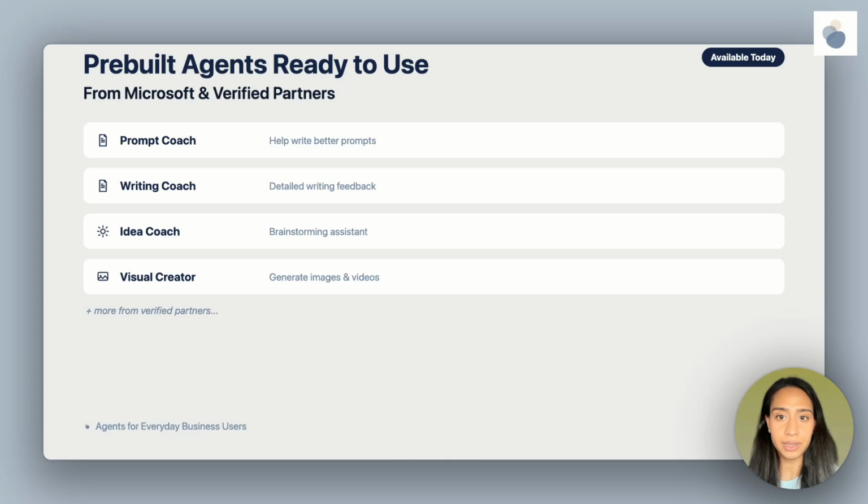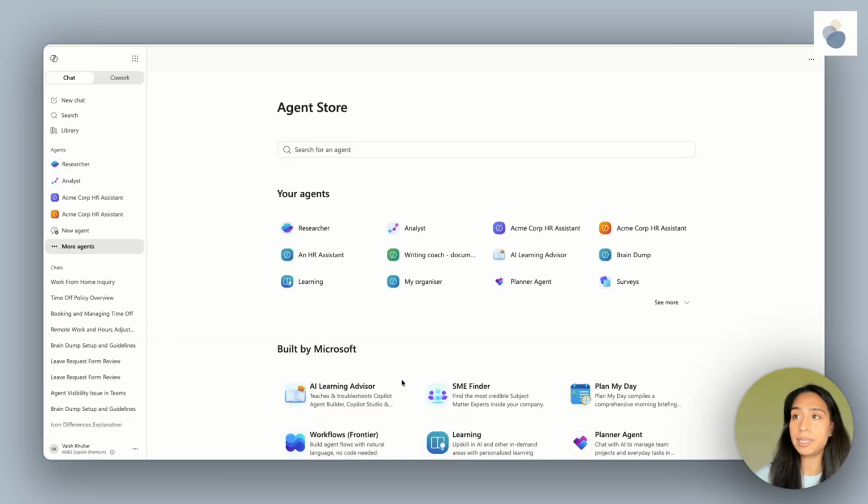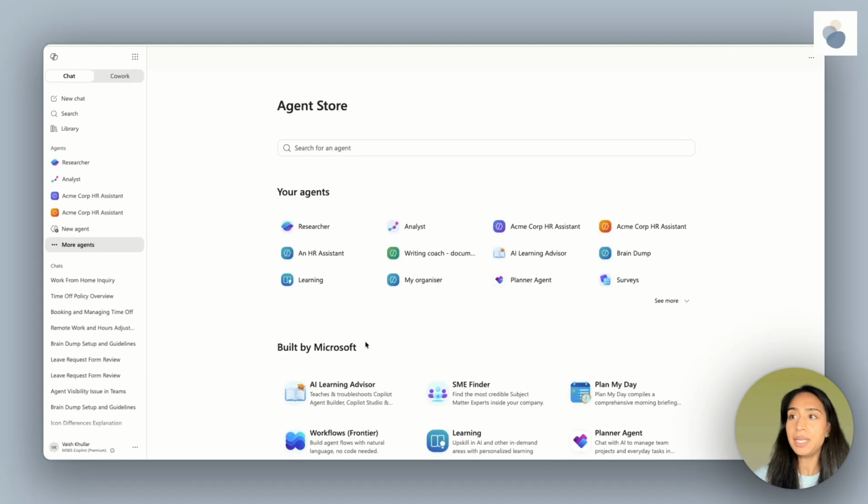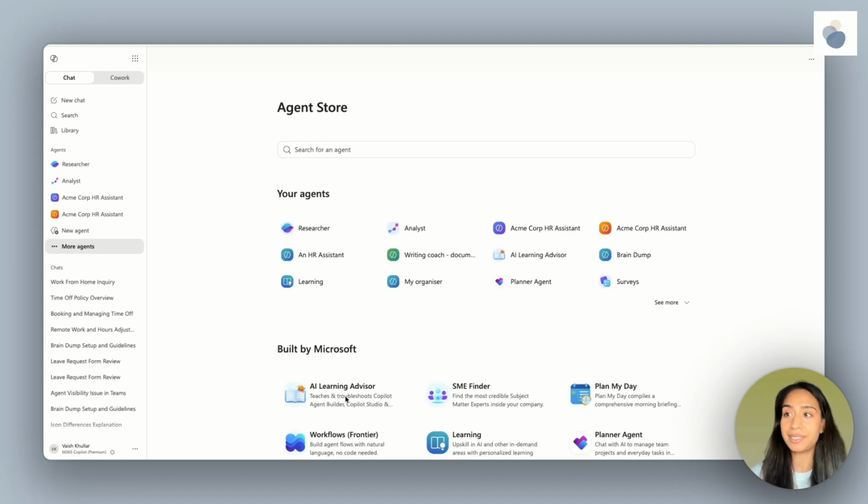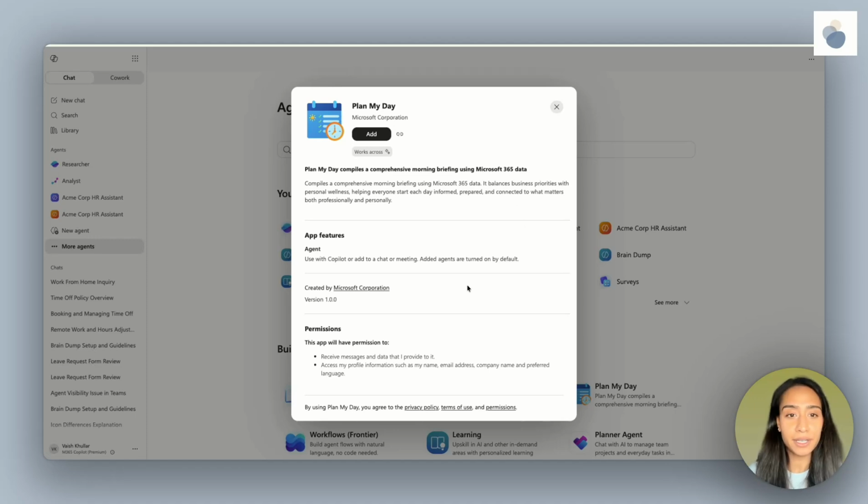So for pre-built agents, these are agents that Microsoft or trusted partners have built for you. Think of them as like the App Store. Someone else has built the app, tested it, verified it's safe, then you just go in and install it. So there are, for instance, the prompt coach, the writing coach, the idea coach, and there is also a visual creator. And here you can see all the different types of agents. So these are your agents, and then there are agents that have been built by Microsoft, such as the AI Learning Advisor, the SME Finder, the Plan My Day, and again, when you click on them, they are pre-built and configured and ready to go.